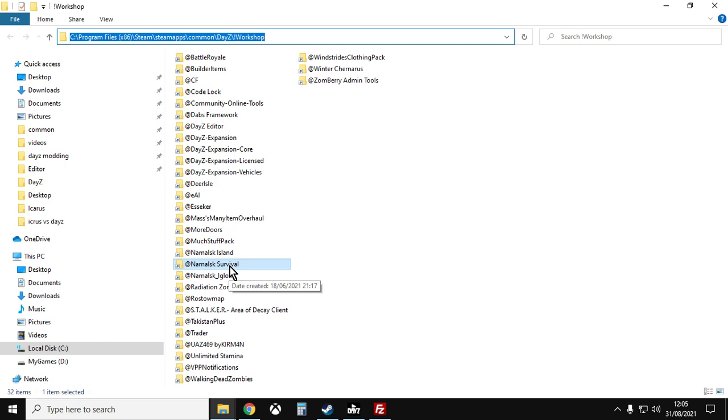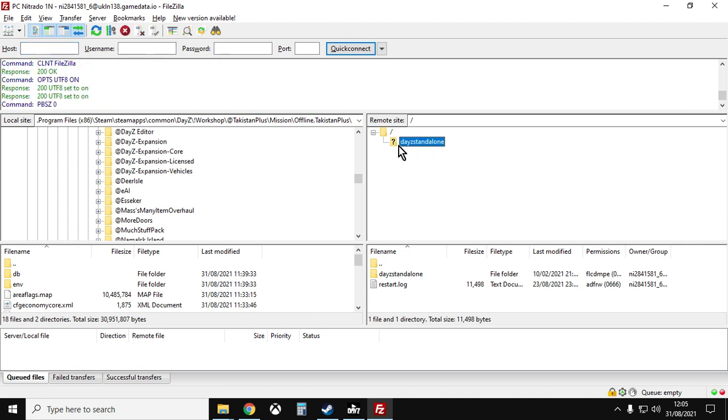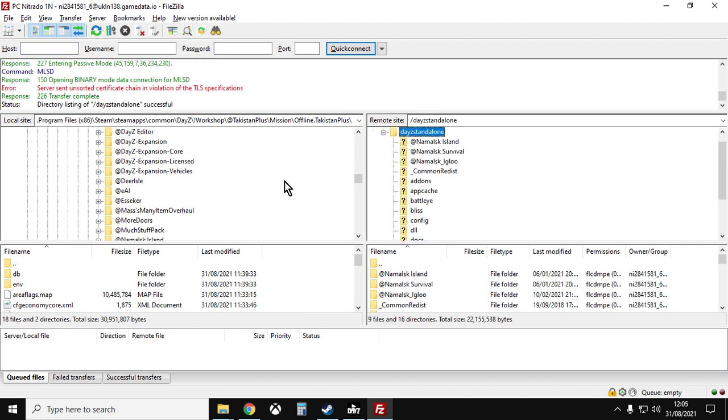Now we need to get that up onto a server. Again, I'm not going to show you how to set up a server and all this sort of stuff. You must have already done that to get to the stage where you've got a mod that isn't working. I use FTP, so FileZilla. So here we are in my FileZilla. I've already connected to my Namalsk server, and there she is. Then we just need to make sure we're in the workshop.